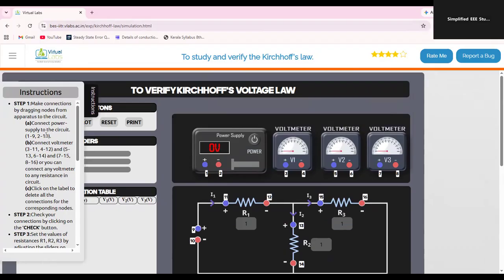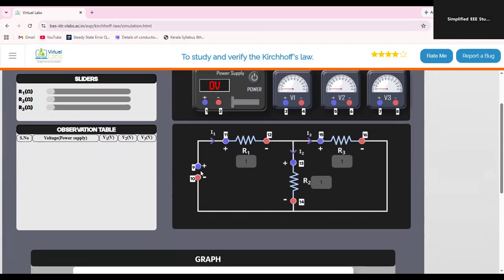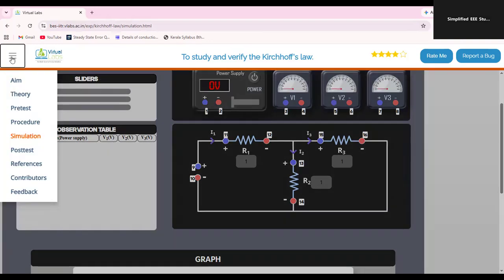So connect the power supply to the circuit 1 to 9 and 2 to 10. Where is it first? Yeah. So the connections are given 1, 2, 3, 4, 5, 6, 7, 8. Similarly, 9, 10, 11, 12, all the segments are given properly. Here we have the options like aim, theory, pre-test, procedure, simulation, post-test, references, contributors, feedback, all the information is available. If you want, you can click over the aim.